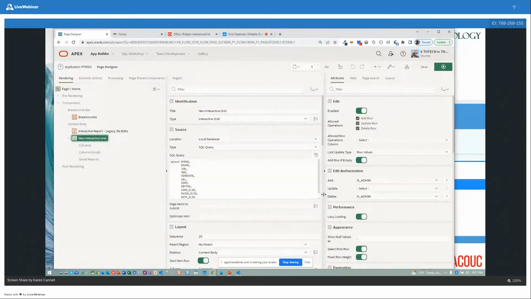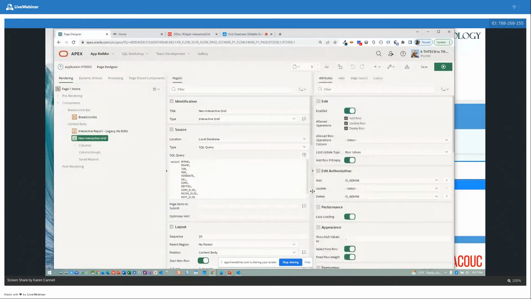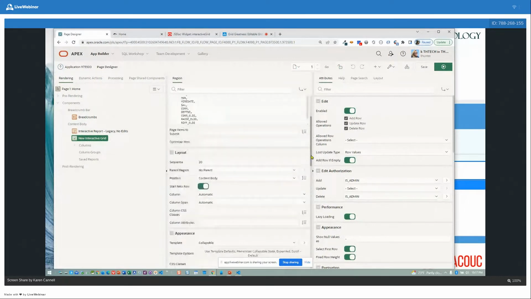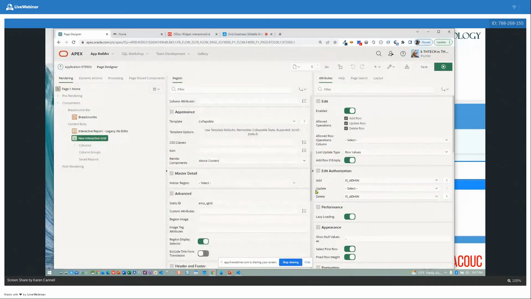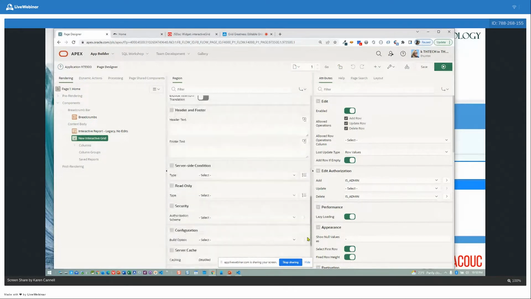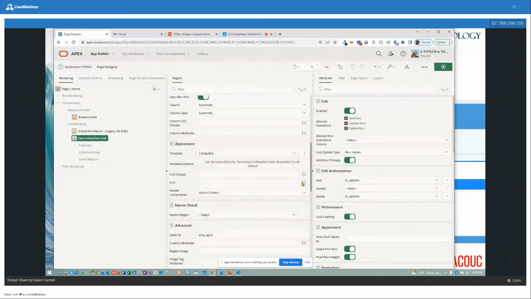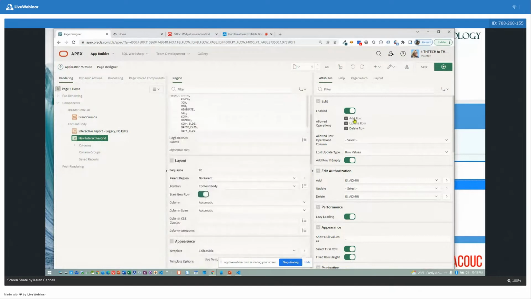All these things that I was just showing you, and I went through rather fast. The region itself is pretty basic. You've got the source, the layout, the appearance. One addition for interactive grids is this master detail. We'll talk about that a little more. Everything else in the region part is pretty much like region stuff, right? So we're not going to talk so much about that, but here's my edit. Is it enabled or not? The allowed row operations, I don't have one in this. Add a row if empty.